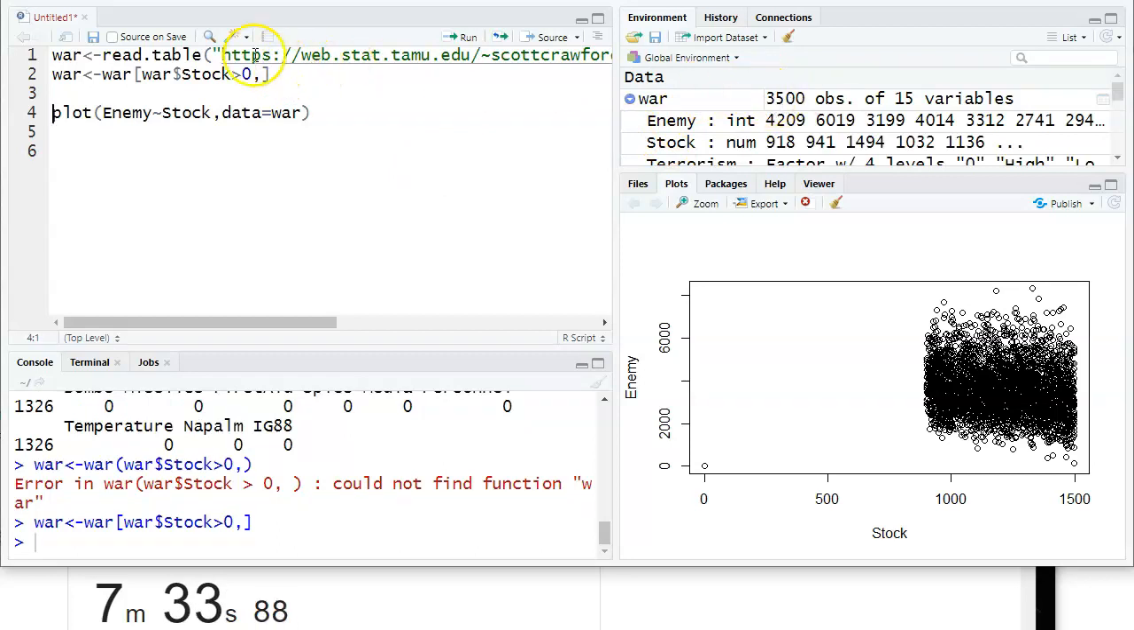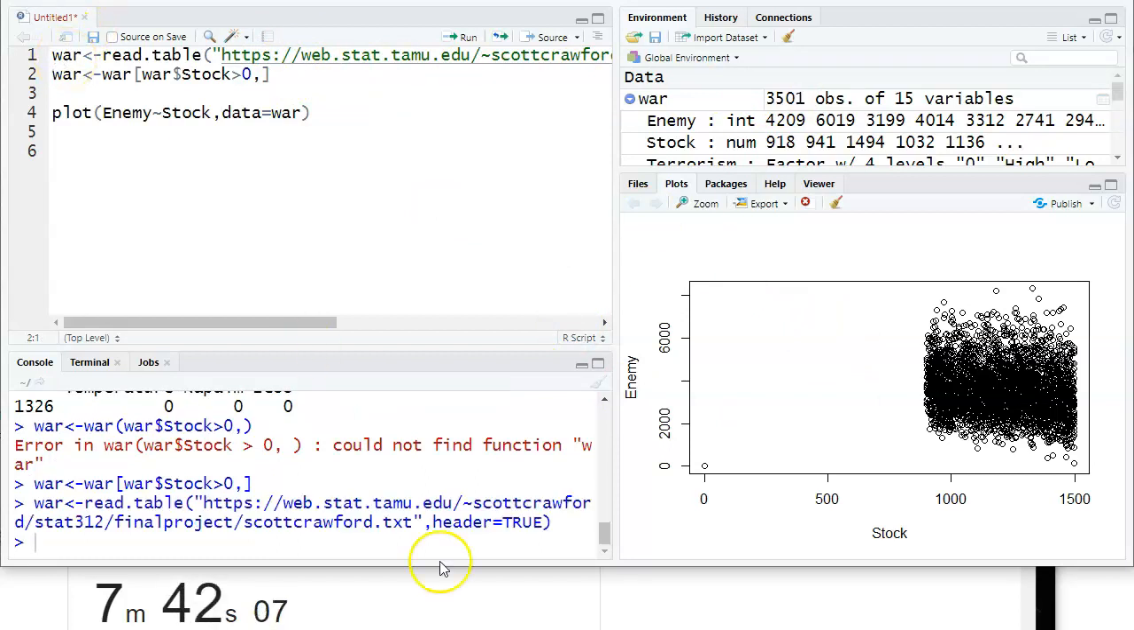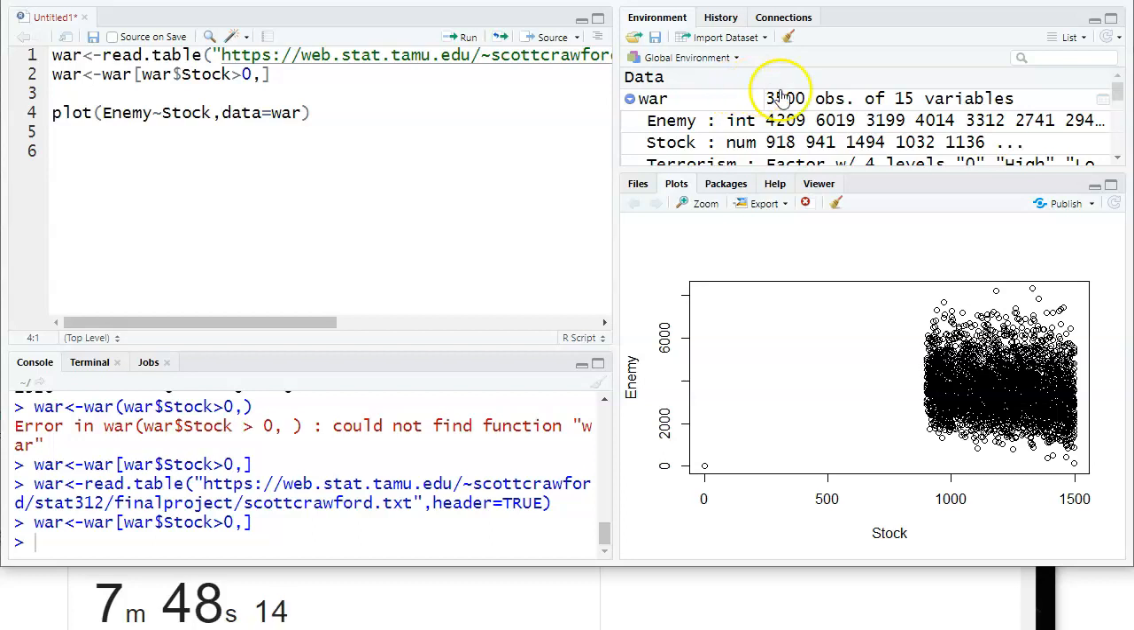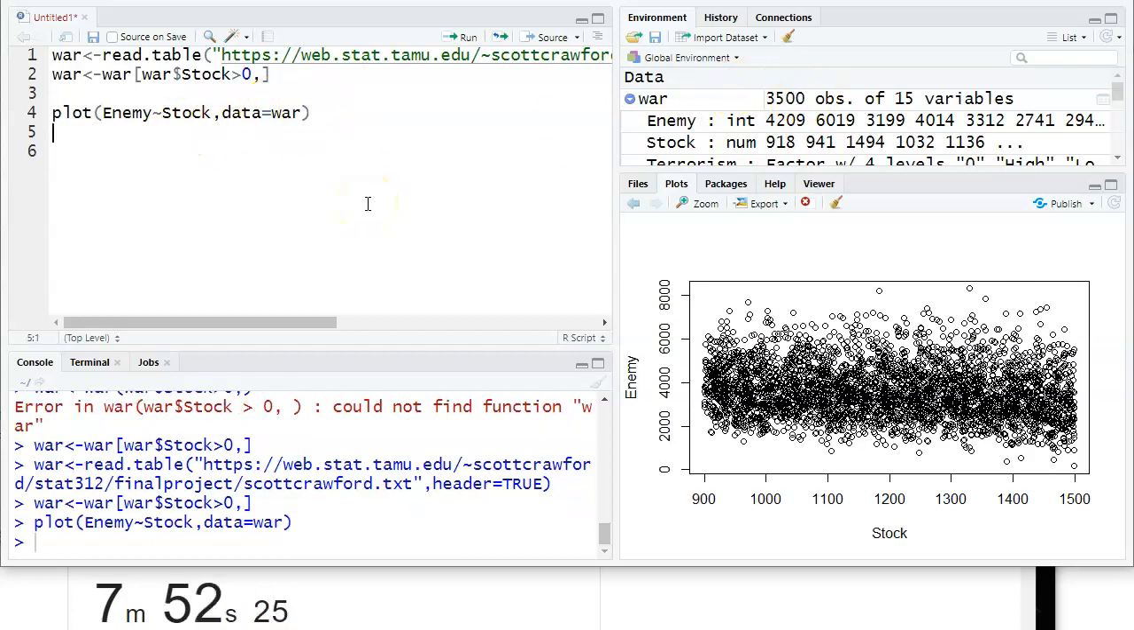It dropped, right? Before, watch, because I have all this in my R script, I can rerun that first line. And I have 3,501 observations. And now, running this line, I have 3,500 observations. And I'll bet if I redo this plot, there we go. This looks nice. I see a little bit of stock effect, I think.